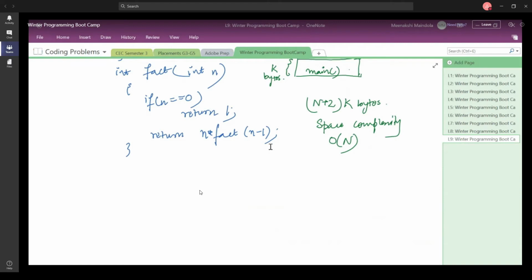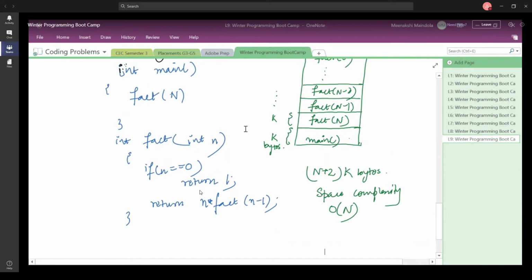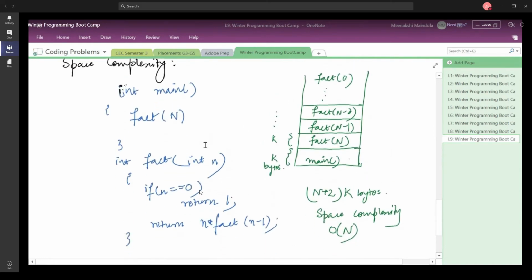If instead of a recursive function, as Akshita has asked this question, it was a loop here, then the space complexity will be order of 1 and not order of n. Okay, so yes, this is another interesting part for this.